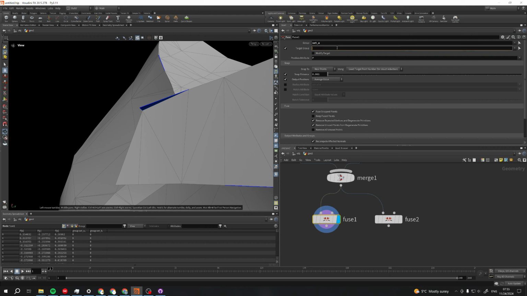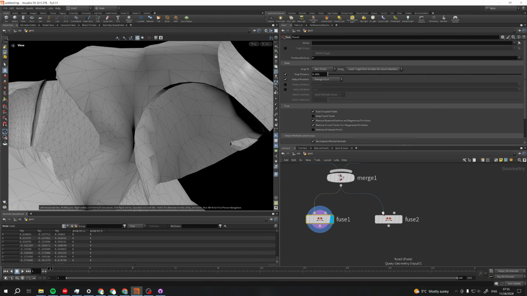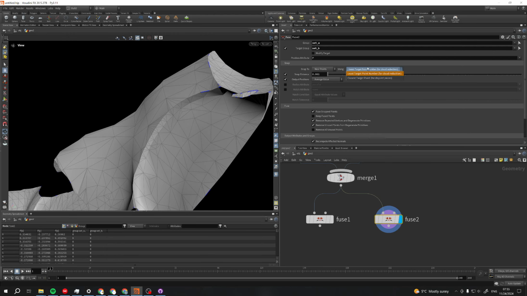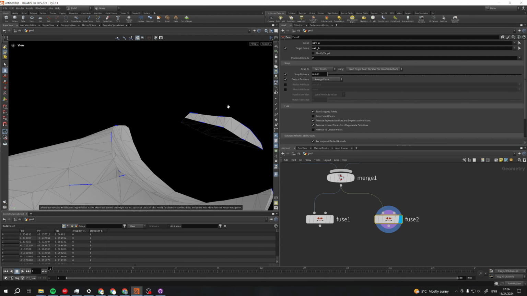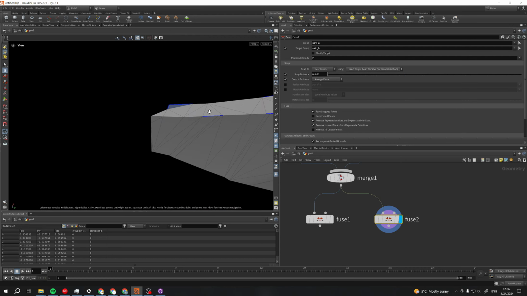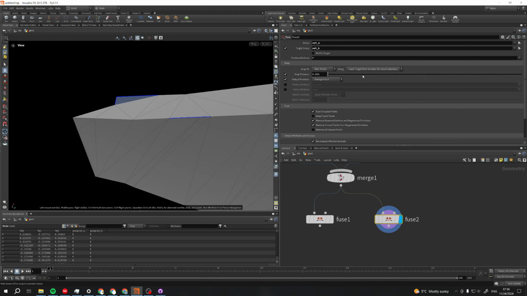Oh, oops, I did the wrong ones. There we go. No target group, and we fuse that. One thing we can also do is when we set A and set B together, we can also change this to closest target point. So we have the least target here, which is going to do kind of for cloud reduction, but you can also do for disjointed pieces, and it will work a lot better.